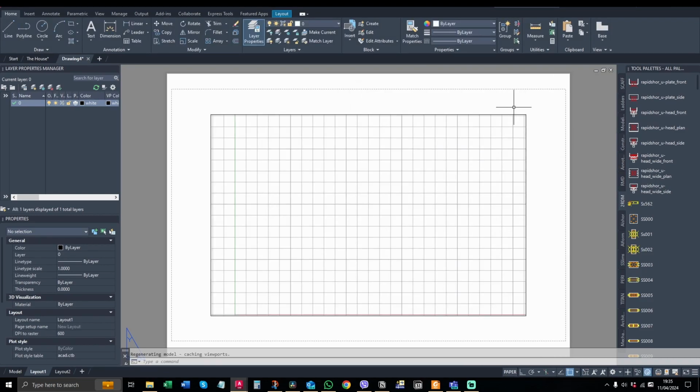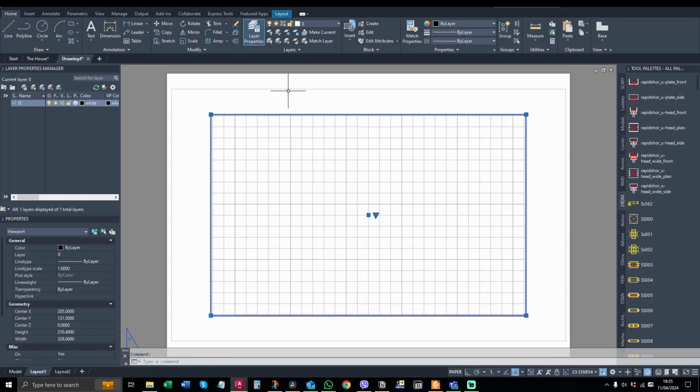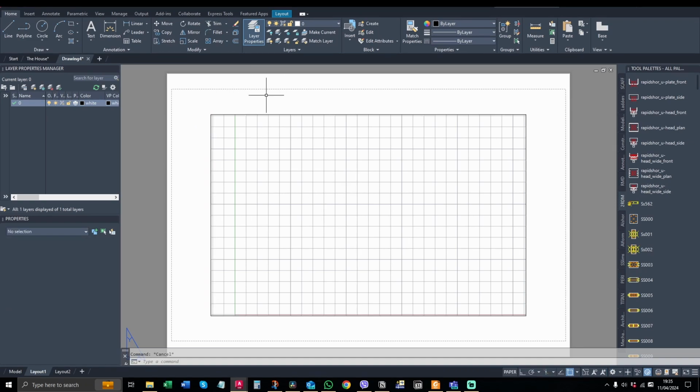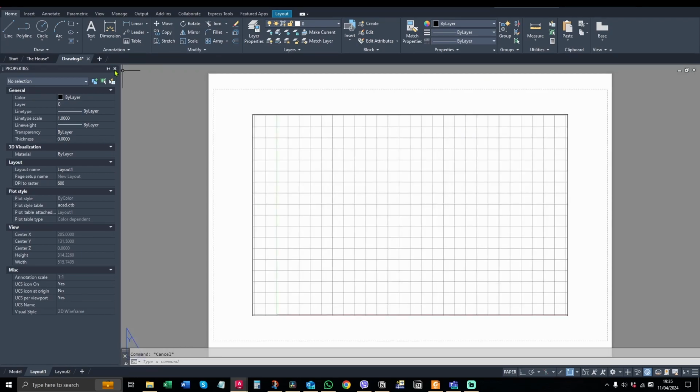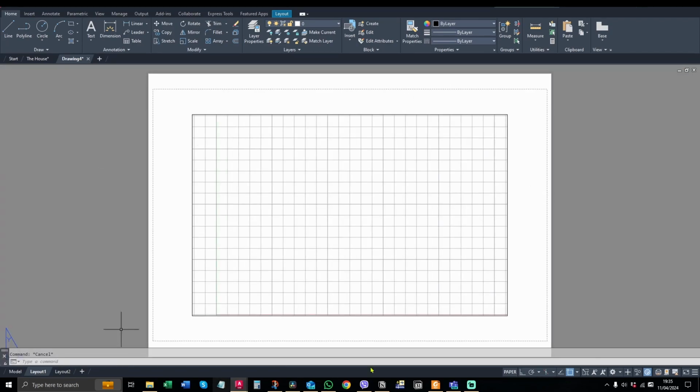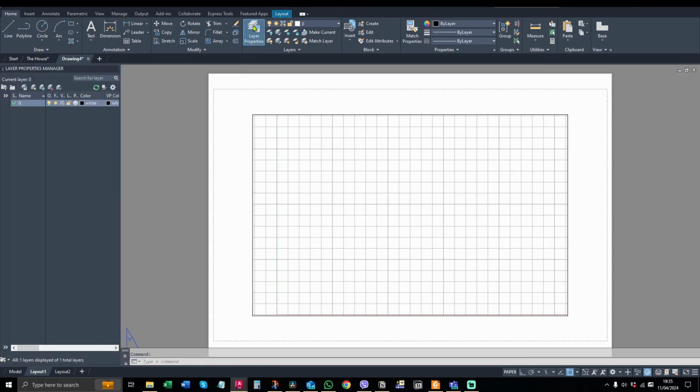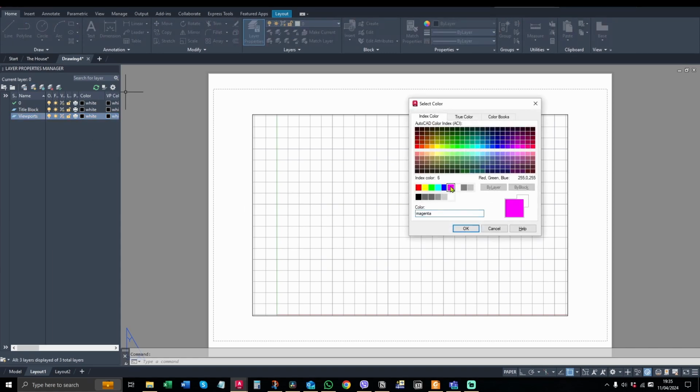Okay, so what you should have now is a viewport in layer 0 and nothing else. So if you can't see all of this stuff in my tool palettes, then that's what you should see if your screen is clean. So it's a good idea to get your layer properties up because we're going to add 2 new layers now. First one is going to be title block. I'm going to keep that in black, and then we're going to do one more. We're going to call that viewports, and with this one we're going to make it a gaudy colour, so we're going to make it purple just so it stands out.